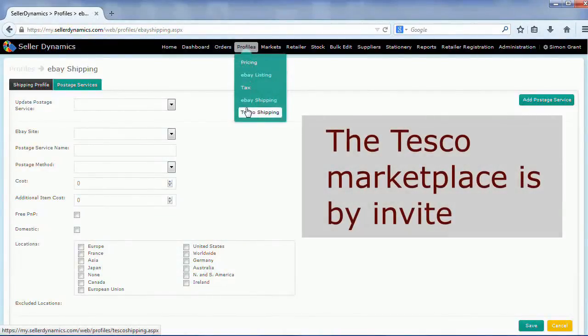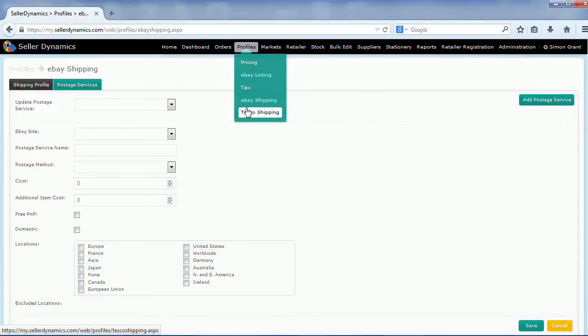Tesco shipping rules are very similar to eBay and are already set up and waiting for customers invited to start selling on the Tesco marketplace to use. Again, these include the click and collect option.